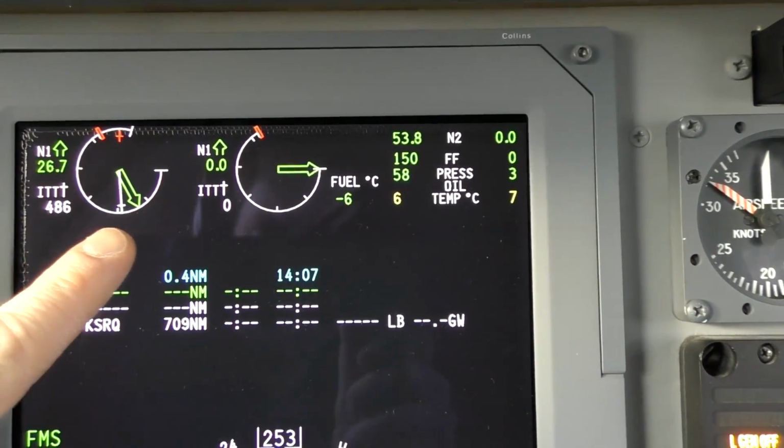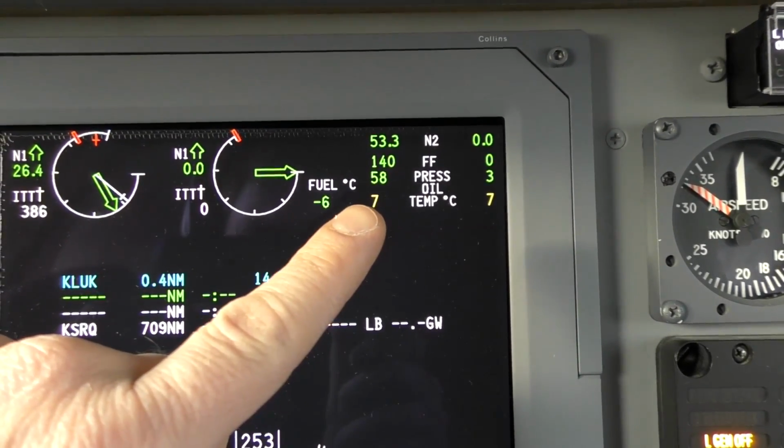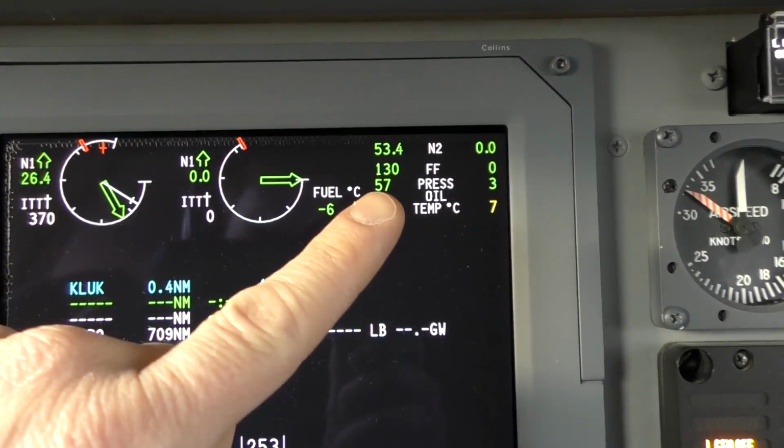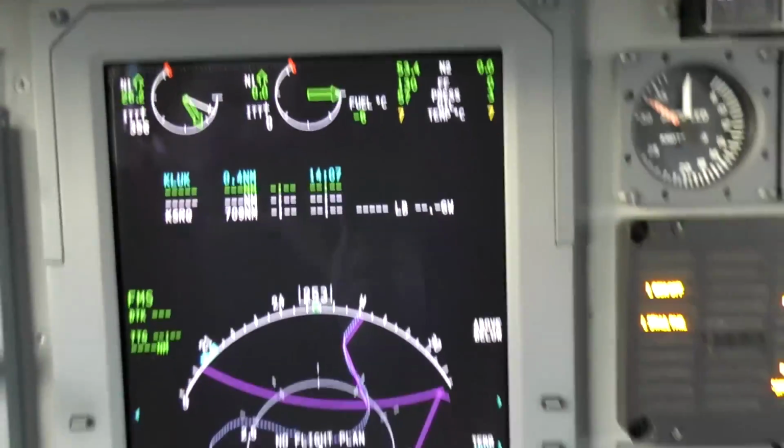All right, stabilizing. We got N1. The oil temperature will start coming up. We got good oil pressure. The fuel flow shot up. All right, so there's engine 1. We'll go ahead and do engine 2.